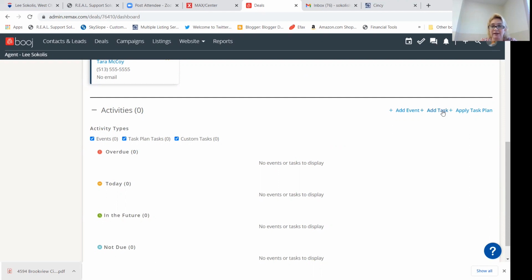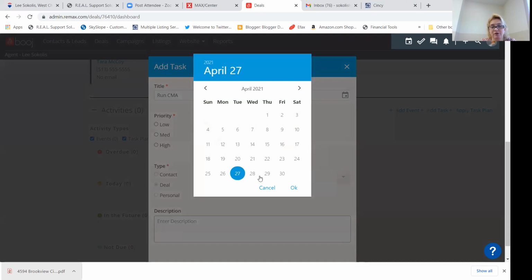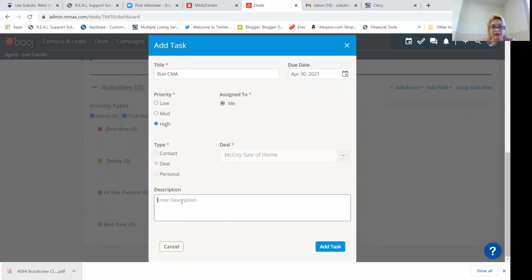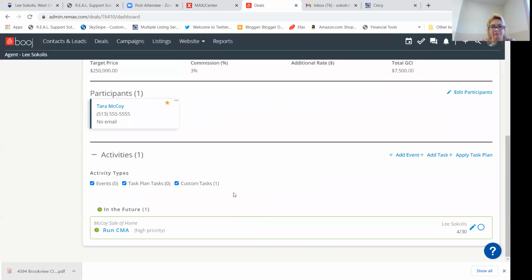So let's go ahead and hit Add Task. And I'm going to say Run CMA. And it's going to be due, I'm going to say by the 30th. And it's a pretty high priority. It is a deal. And I'm going to say run CMA prior to meeting with Tara on May 4th. Let's just say we know the 4th, I'm going to sit down and meet with her. I'm going to add that task there.